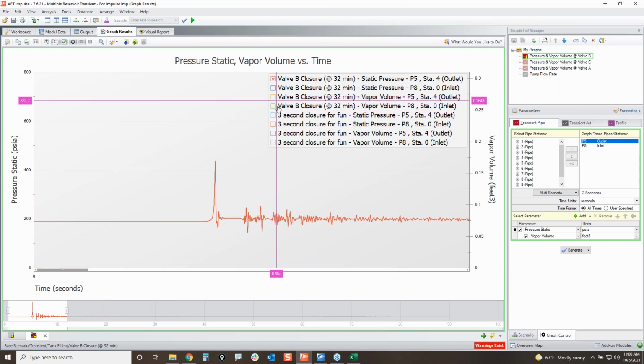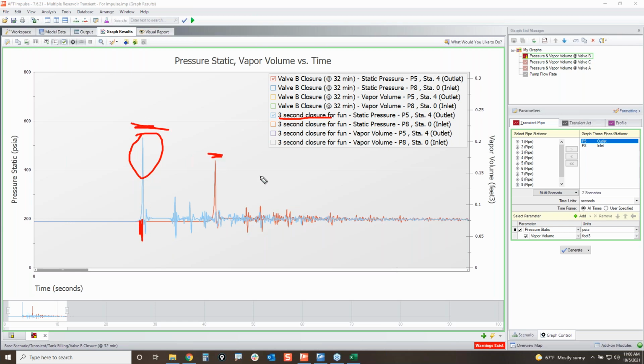Oh, that's vapor volume. Let's see. Here's the scenario I was looking for. The light blue is the pressure at the inlet of valve B. If I was closing the valve in 3 seconds instead of 5 seconds, you do see that in a 3-second closure you have a higher pressure spike than in a 5-second closure. But the response is virtually the same. So nothing happens until that last little bit of valve closure.